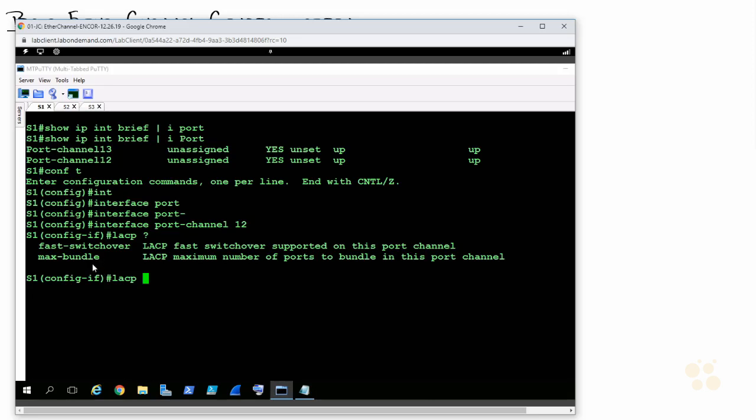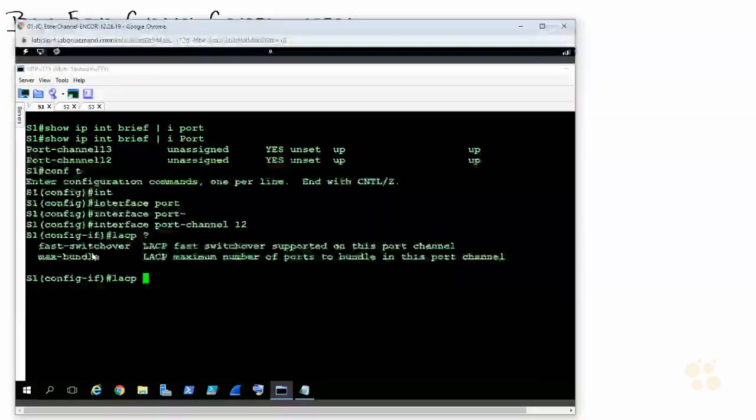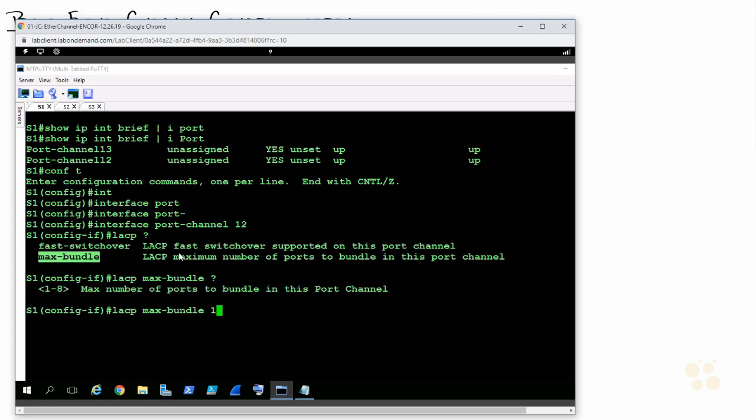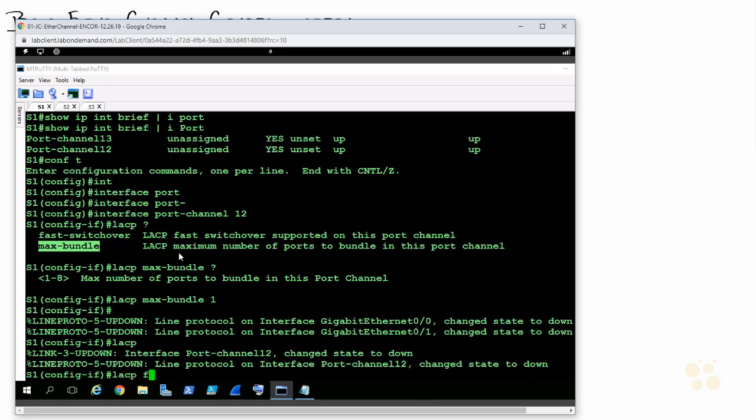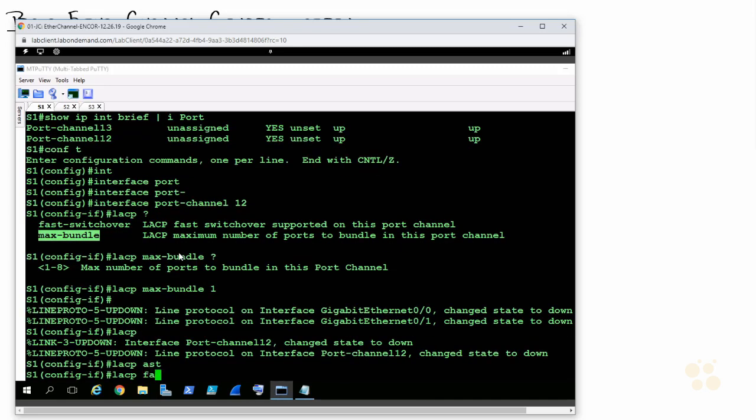Now, by the way, if you do have an IOS version that supports that minimum number of interfaces, meaning if it goes below this, I want you to tear down the whole ether channel, it'll be listed right under this same configuration. It'll say minimum bundle. So I'm going to say maximum bundle, and we're going to actually say 1, the maximum number of ports to use in this port channel. And I'm going to also enable the feature that you see right above it, LACP fast switchover.